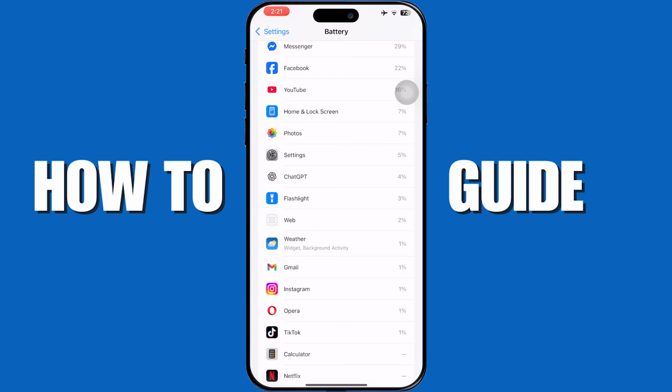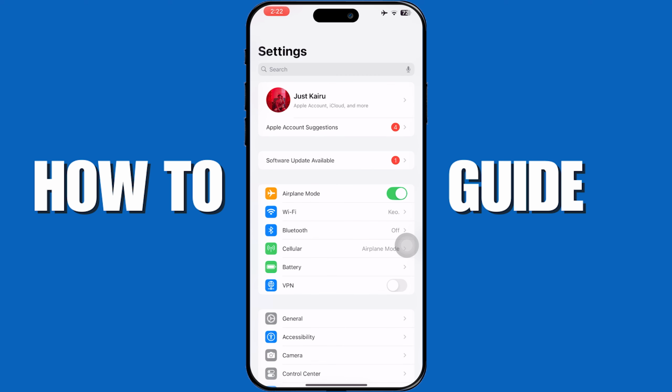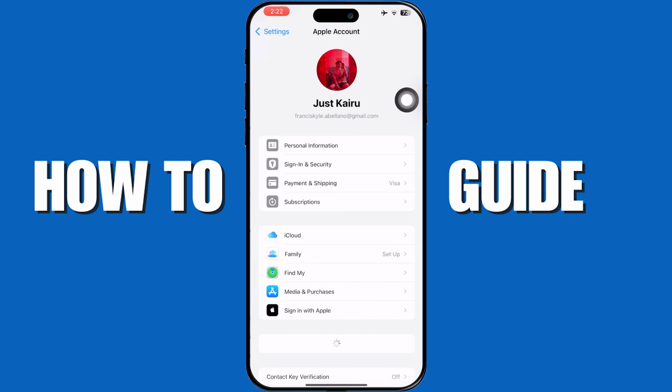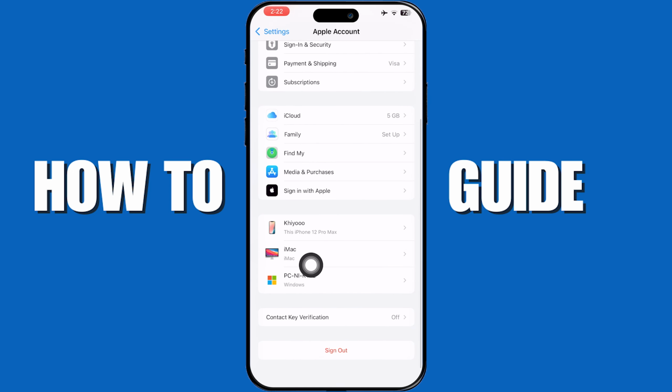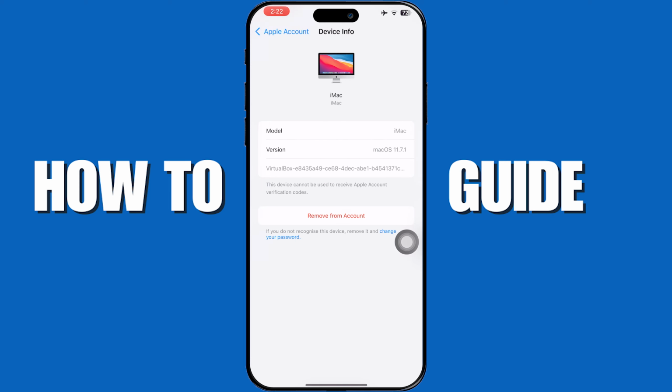Next is that you want to go into the Apple ID right here in the settings, and then scroll down and make sure that the devices listed here are all of your devices. If you don't recognize a device that is listed right here, it might be that that device is being used to spy on you just by using your Apple account. So make sure to remove that device by tapping on it, and then you will be prompted here and tap on remove from account.